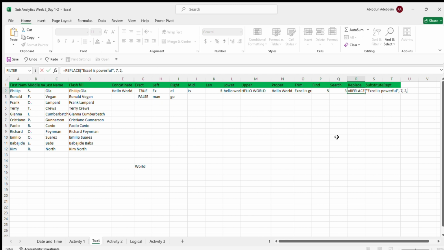What's the new text? You know that 7, 2 is IS, if you remember the MID we did here. So 7, 2: the start number, and the number of characters counted from the start number, which is 2 characters, which is IS. We want to replace that word with WAS. I hope you understand. So by clicking tab, we have Excel was powerful, and this is past tense. So from Excel is powerful, we could replace is powerful with was powerful using the replace function.